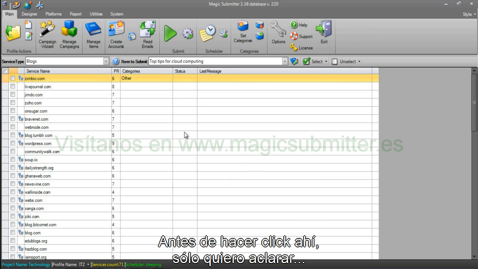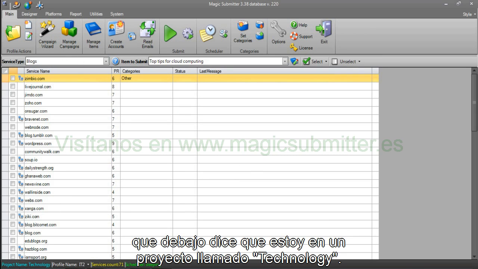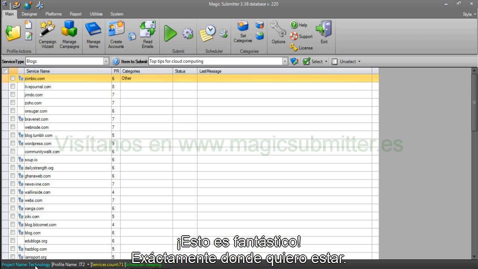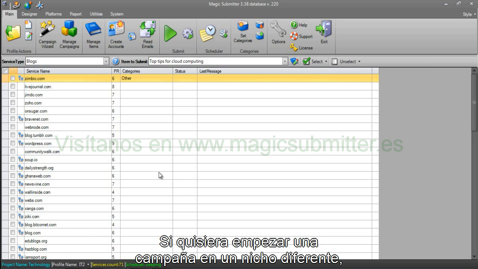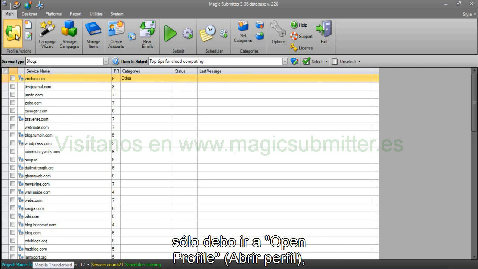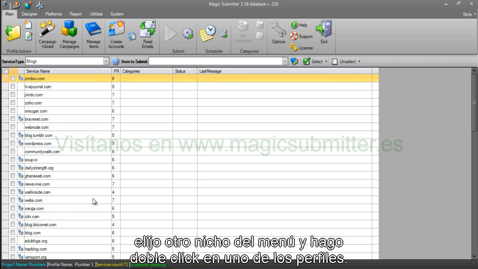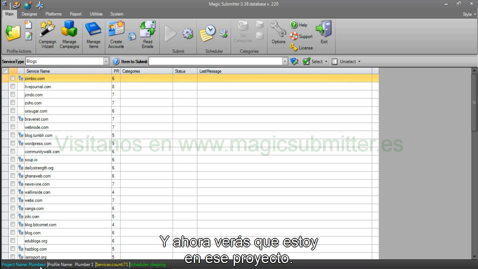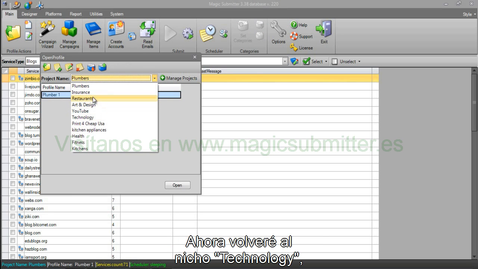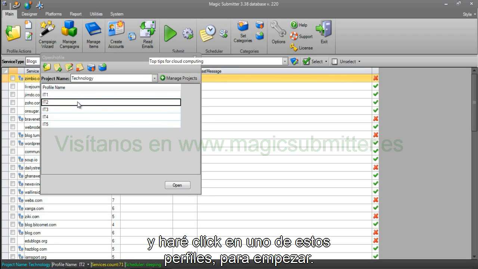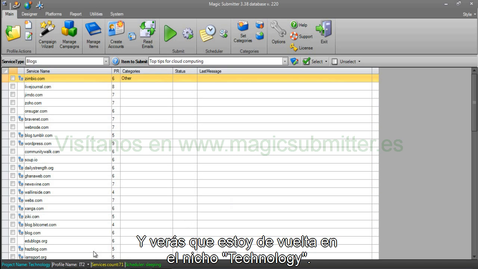I just want to point out before I click that if we look at the bottom, we'll notice that I'm in a project called technology and I'm in a profile IT2. That's fantastic. That's exactly where I want to be. If I wanted to start a campaign in a different niche other than technology, all I would do is go into open profile, choose a different niche from the drop down menu and double click one of the profiles, and you now see I would be in that project. I'm going to head back to the technology niche and I'm just going to click on one of these profiles here to get started, and you'll see that I'm back in the technology niche.